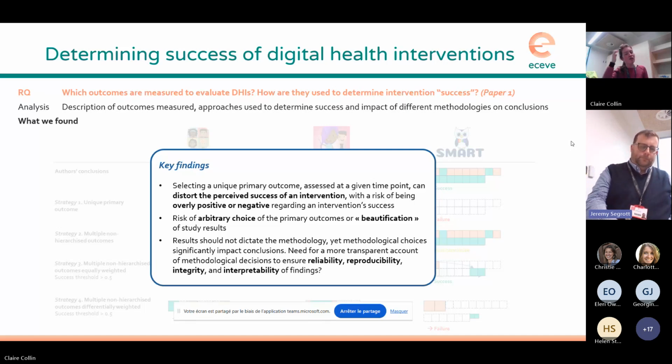practice? So we also highlighted this kind of risk of arbitrary choices of the primary outcomes or bonification of study results. And also we don't want to say that the result should dictate the methodology. The methodological choices should always be predefined. We want to highlight that they have a significant impact on the conclusion. And because the processes are often not well reported, it is really complicated to ensure that the study results are reliable, reproducible, or even interpretable by other people that look at your studies after you. So this is what we found in the systematic review.